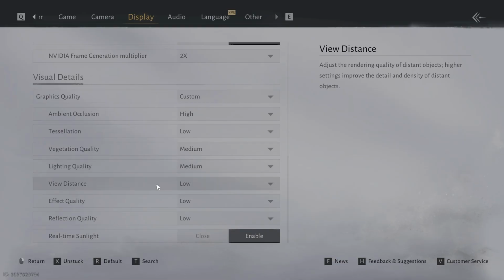Next is view distance, and keeping this on low causes objects to pop in too close to your face, while high will really kill your CPU. So just try to stick this to medium if you can.